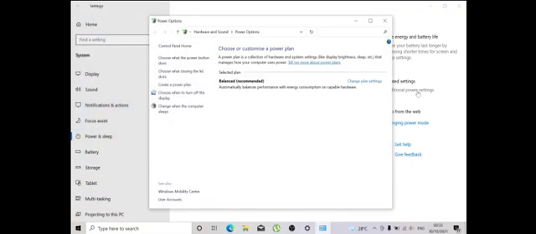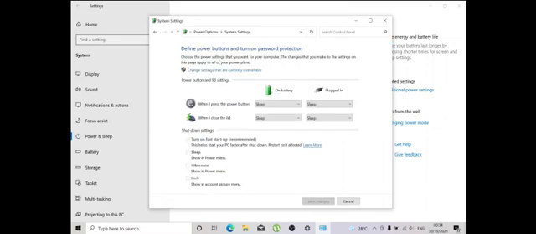Okay, so this is the power options page. You're going to click on, in quotes, "choose what the power button does." That's this option, choose what the power button does. So click on it. Then you click on "change settings that are currently unavailable."